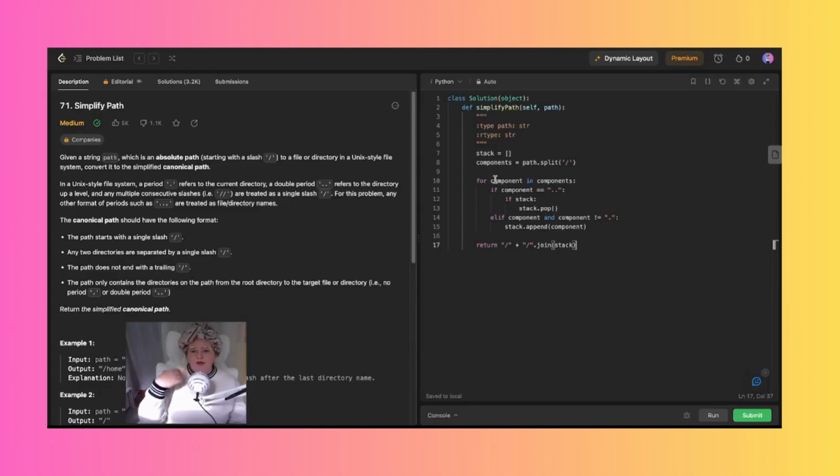And if the component is not empty, an empty string essentially can occur if there are consecutive slashes in the path, and it's not a period or a double period, it means that there's a valid directory or file name. So it will then append the component to the stack.